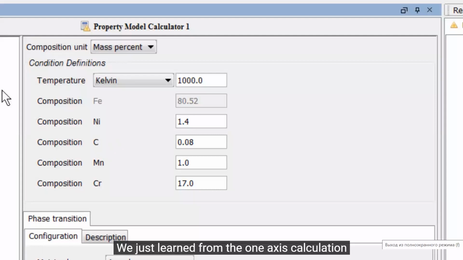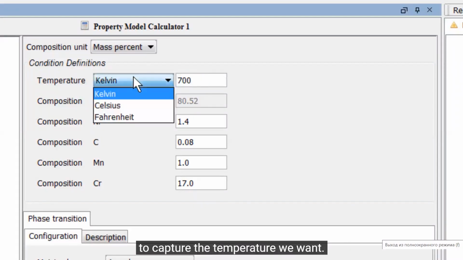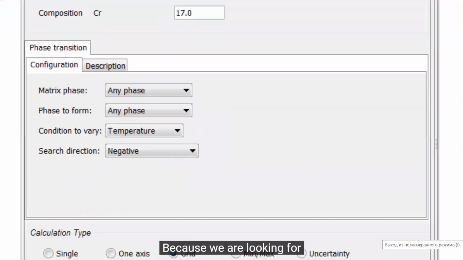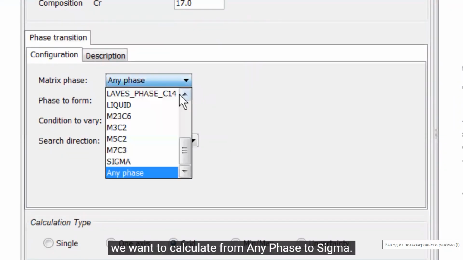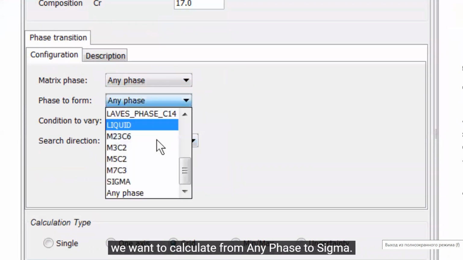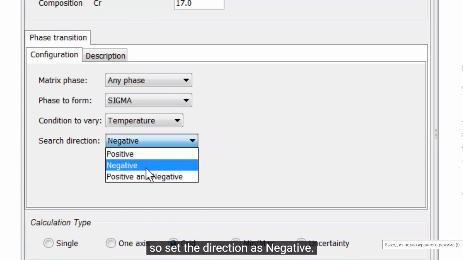We just learned from the one-axis calculation that sigma forms at about 600 degrees, so we'll set the temperature to 700 degrees Celsius to capture the temperature we want. Because we are looking for the phase transformation for sigma, we want to calculate from any phase to sigma. We want to vary the temperature, and we want the search direction to be positive to negative, so set the direction as negative.